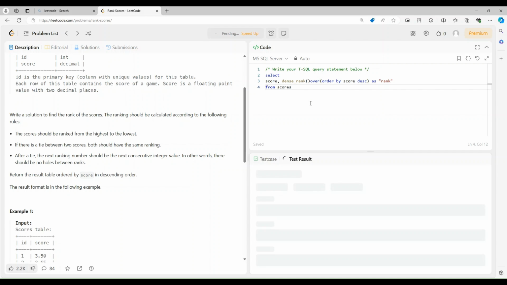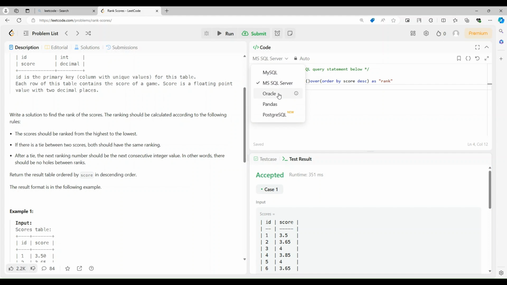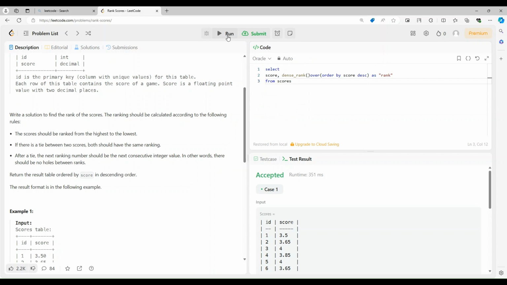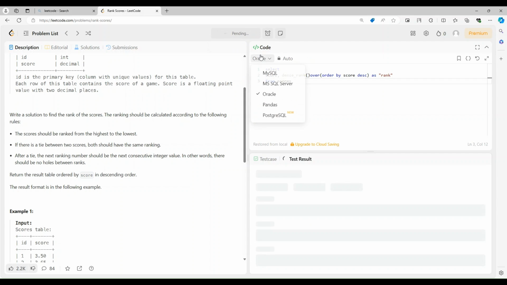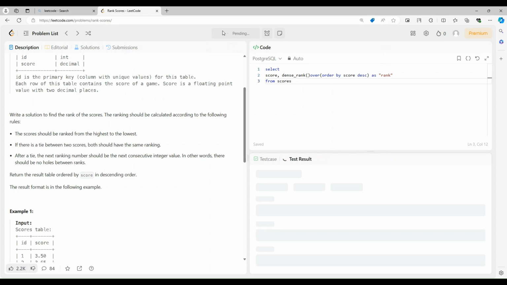Now copy-paste the same code in MySQL server, run the code, and we get the output. Now copy-paste the same code in Oracle server, run the code, and we get the output. Now copy-paste the same code in PostgreSQL, run the code, and we get the output.